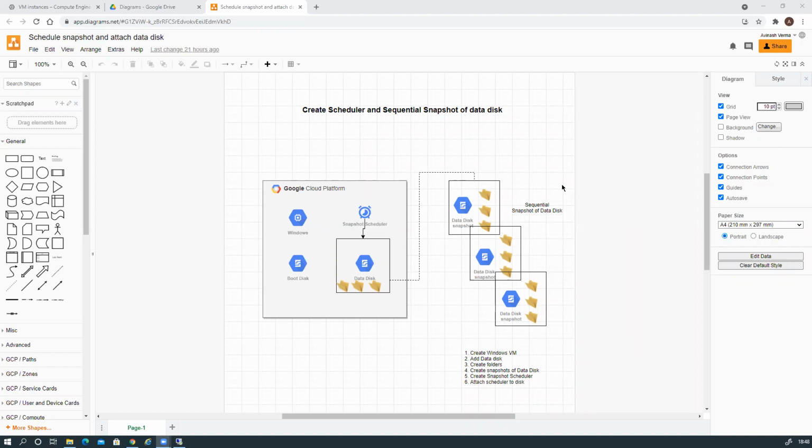Today we are going to talk about how to create a scheduler on the snapshot, how it works, and what it means when saying creating a scheduler on the snapshot.